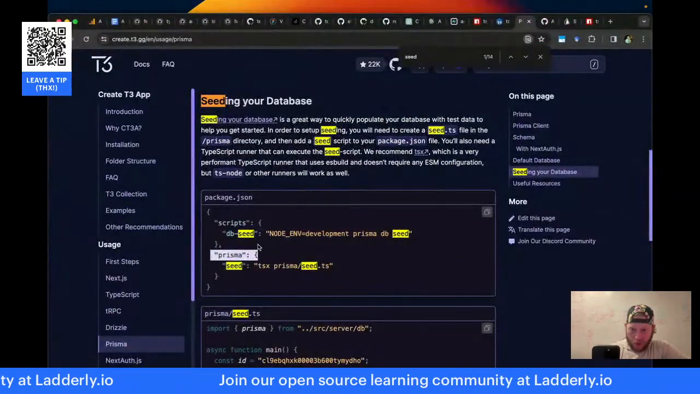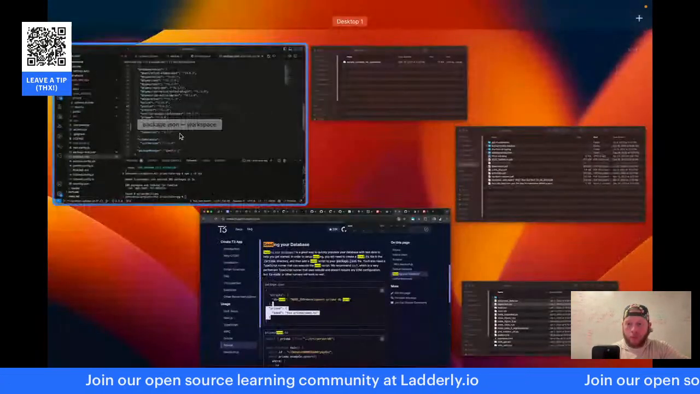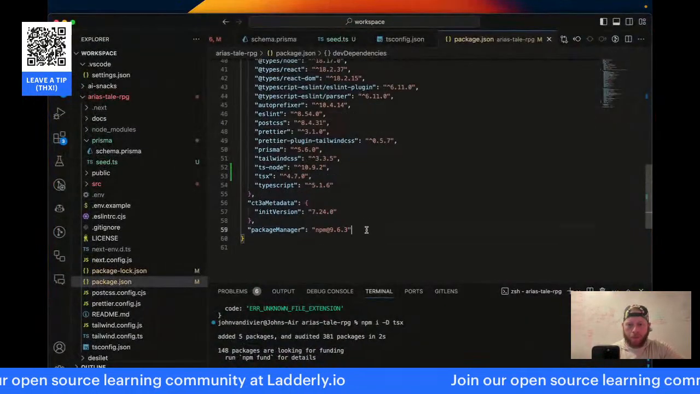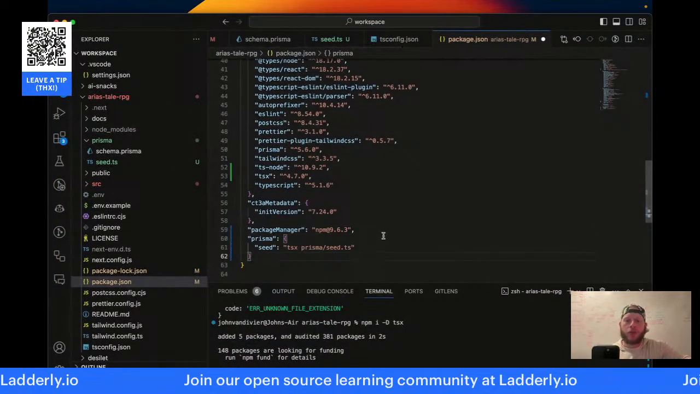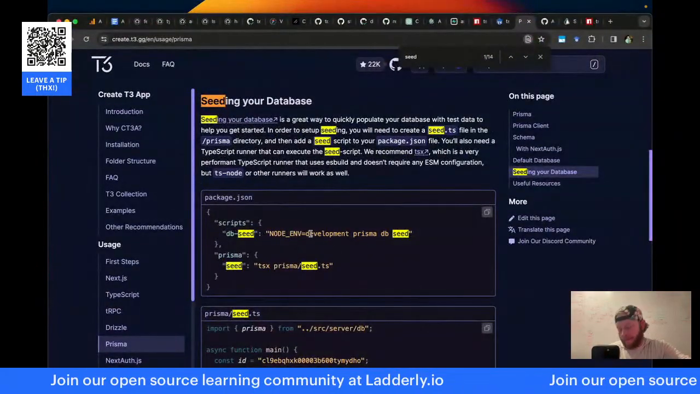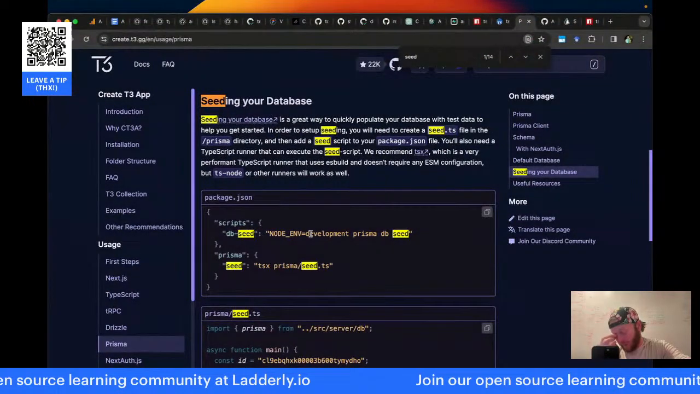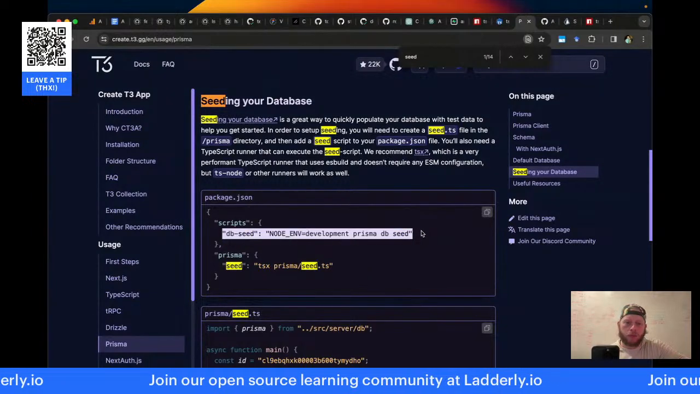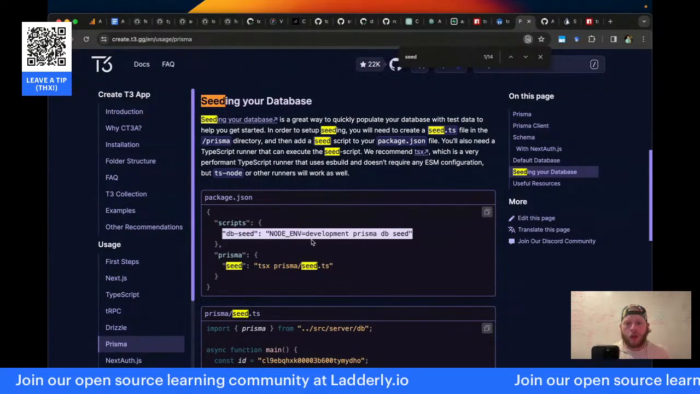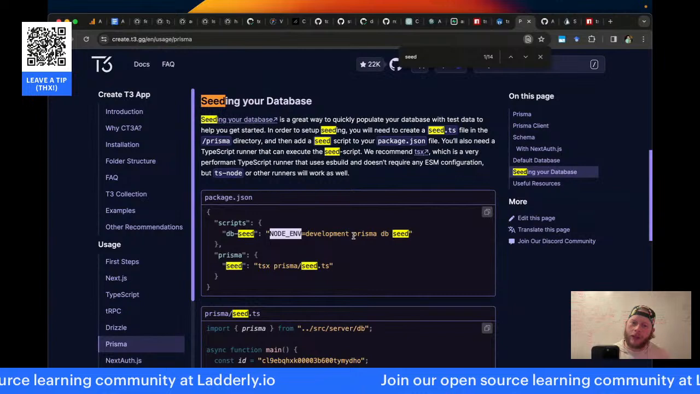Okay, so we're going to add this Prisma block right here to our package.json. tsx prisma seed. I don't really like this right here.